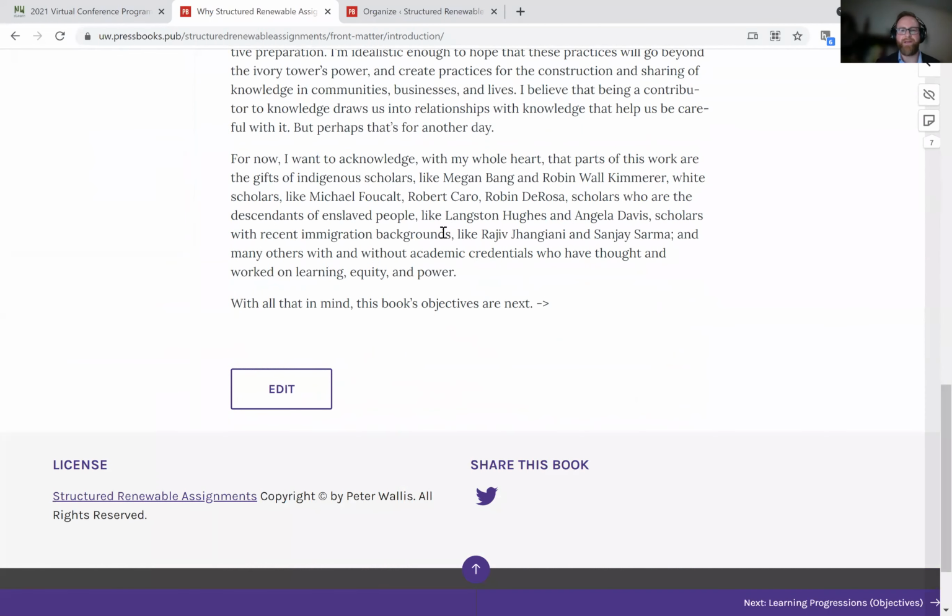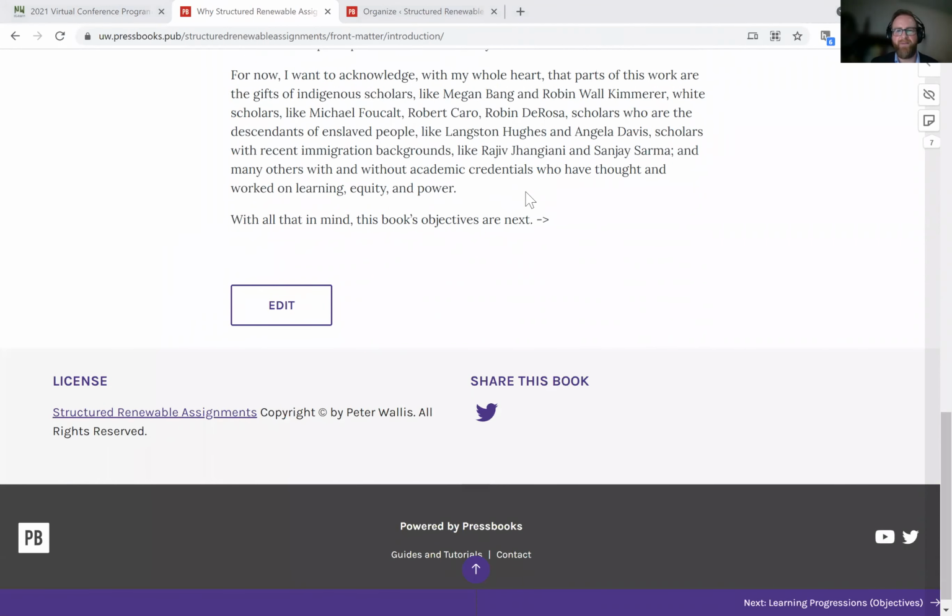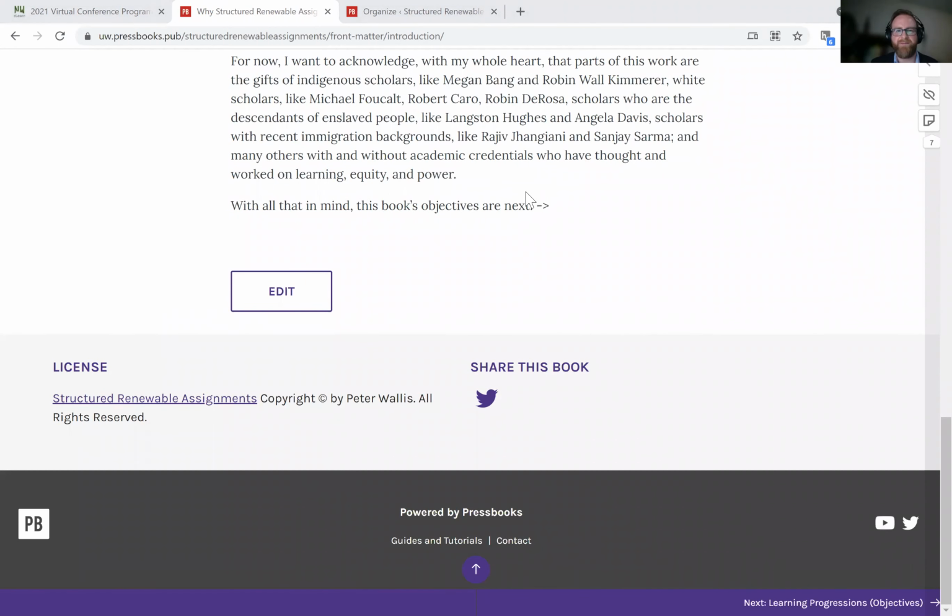Now, I want to acknowledge that parts of this work are the gifts of Indigenous scholars like Megan Bang, Robin Wall Kimmerer, white scholars like Michel Foucault, Robert Caro, Robin DeRosa, and scholars who are the descendants of enslaved people, Langston Hughes, Angela Davis, two important figures for me, and scholars with recent immigration backgrounds like Rajiv Giannani and Sanjay Sarma. And there are many others with and without academic credentials who have thought and worked on learning, equity, power, design-based research that are really important.